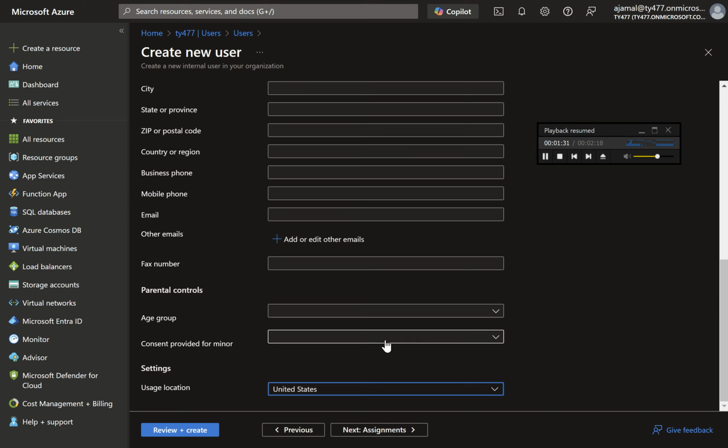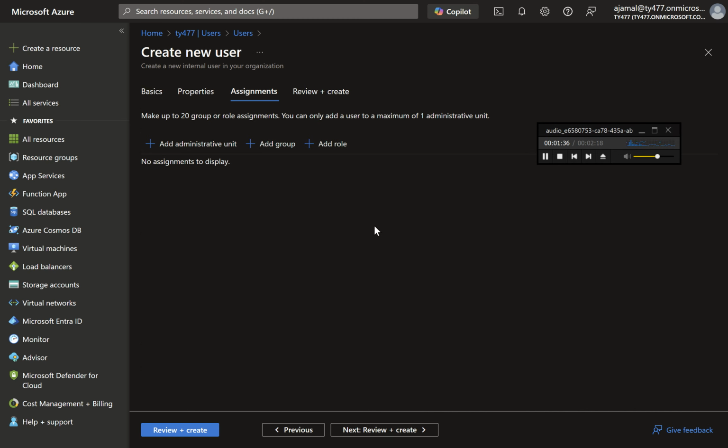Step 5. Skip role assignments. 1. Click Next: Assignments. 2. Skip adding any roles or assignments for this lab by proceeding to the next step.